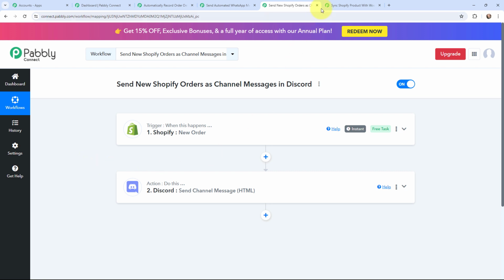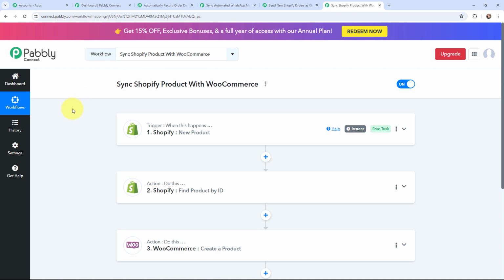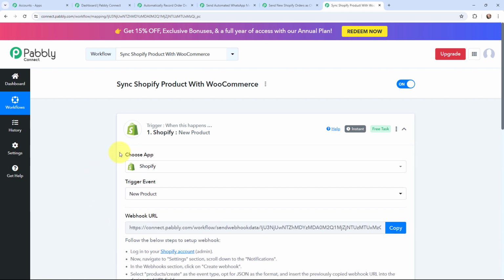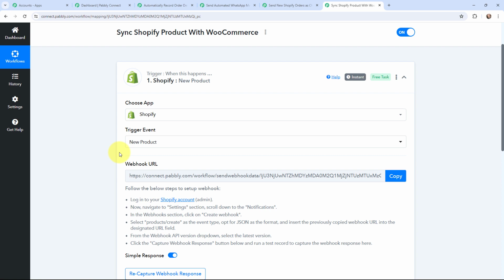Now moving to the fourth automation, that is sync Shopify product with WooCommerce. Let's say that I have created a store in Shopify and in WooCommerce as well. My objective is that whenever I create a new product in my Shopify store, I want to create the same product in my WooCommerce store as well. I'm syncing Shopify with WooCommerce, which will enable me to create the same product in both of the stores. In my trigger window, I've used Shopify because we are syncing Shopify and WooCommerce.